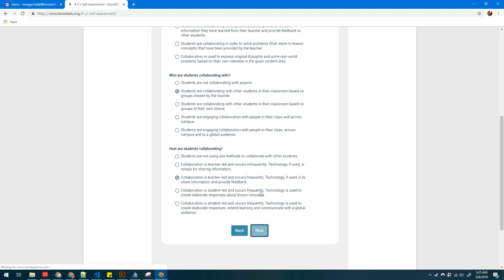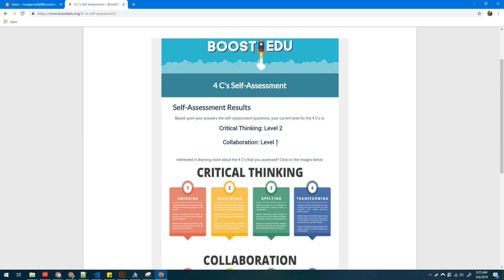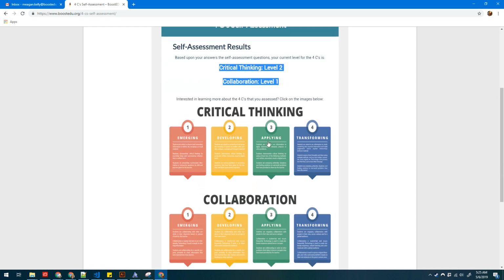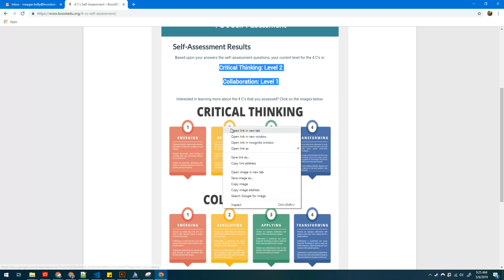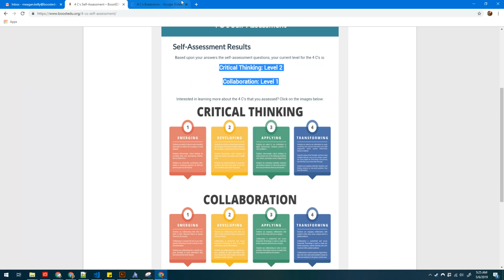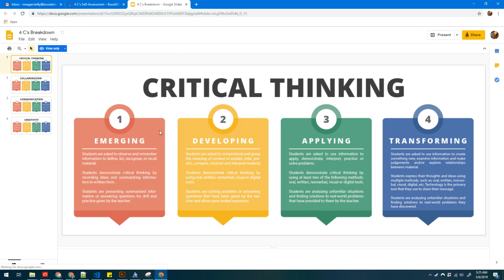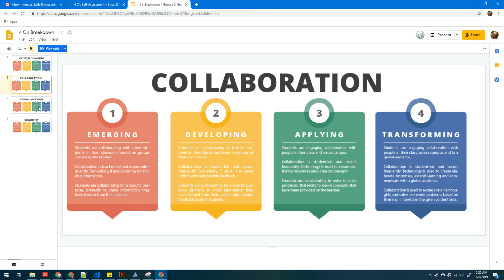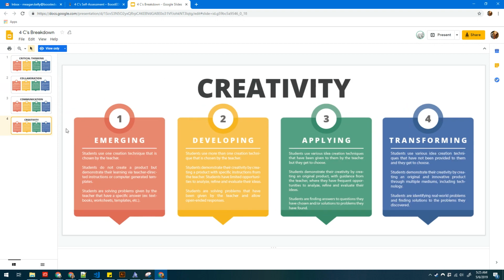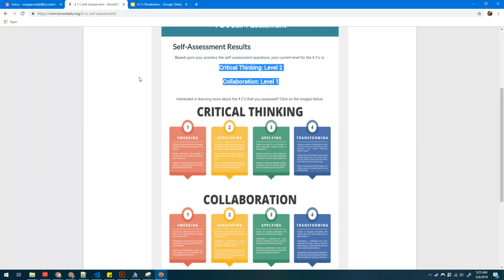And then when you go to the next page, it will give you your detailed report, or those levels that you are at. A couple of different graphics will show up as well. If you were to click on it and open it, it will give you the breakdown of the different levels of those C's, so you can see in that way. That might be helpful for you as you're looking at why did I get this level, and what am I aiming for in the future.